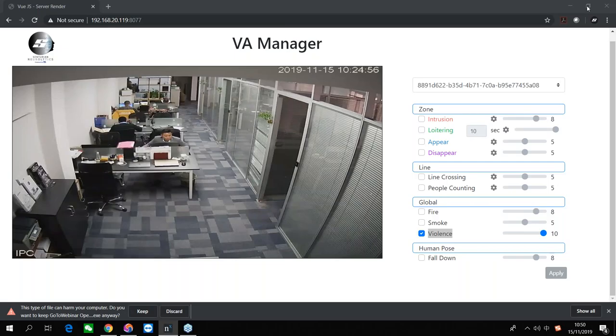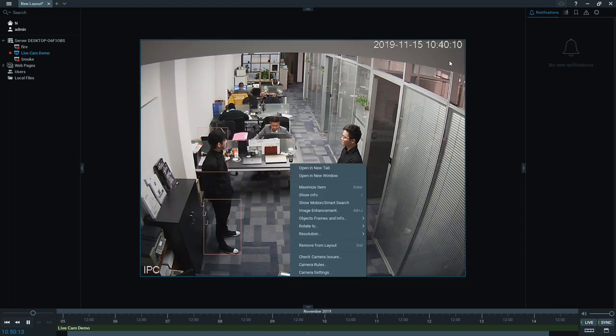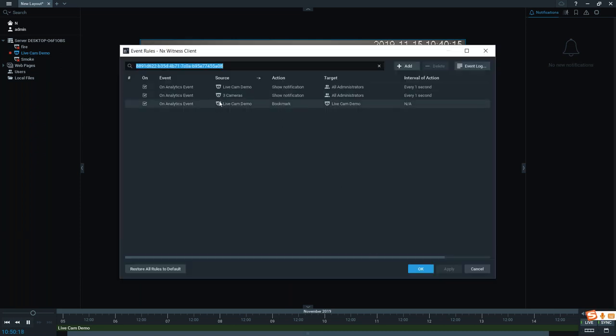Okay, I'm going to run something interesting here. As you can see just now, all the bookmarks, right? So we can create a lot of different event triggers.